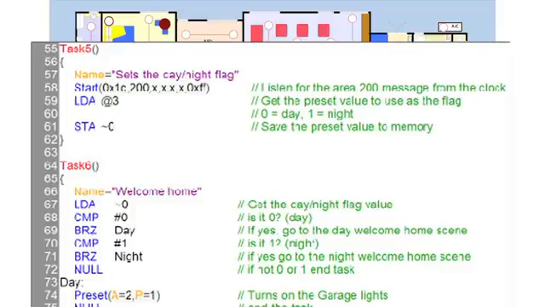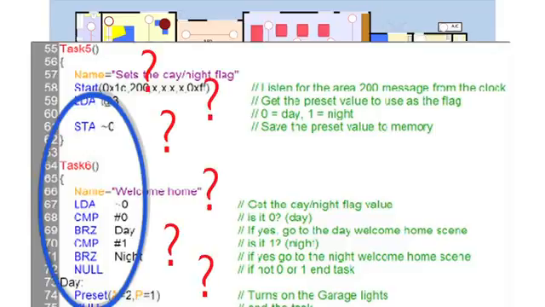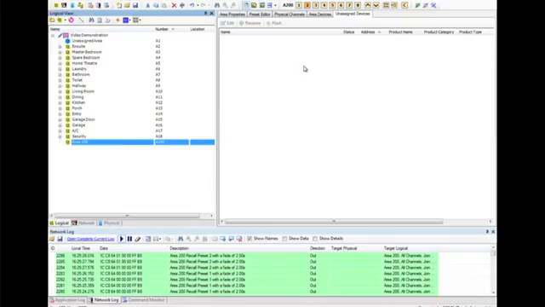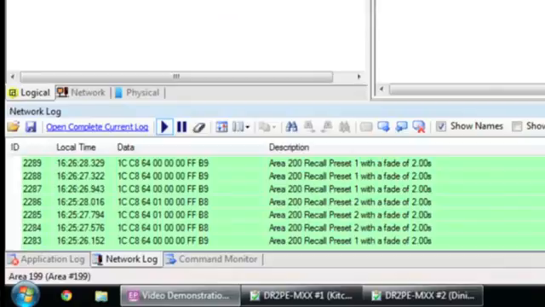To understand what is really happening with this task, we need to know a little bit about our DINET string. Let's look at our monitor window to see exactly what the Area 200 preset 1 and 2 messages will look like from the time clock. Here we can see they are 1C messages. 1C messages means that it is a logical message for an area number.